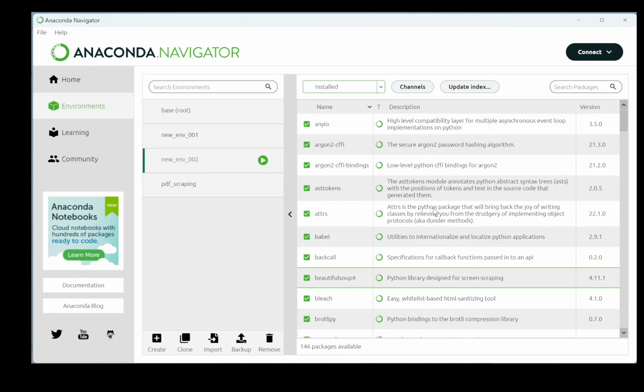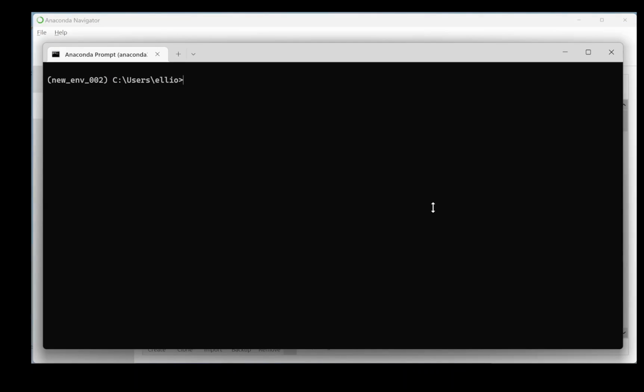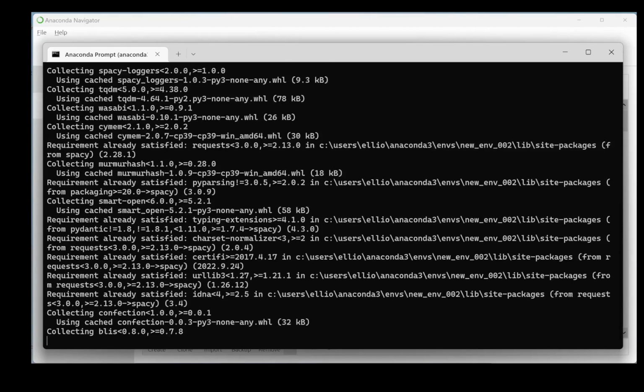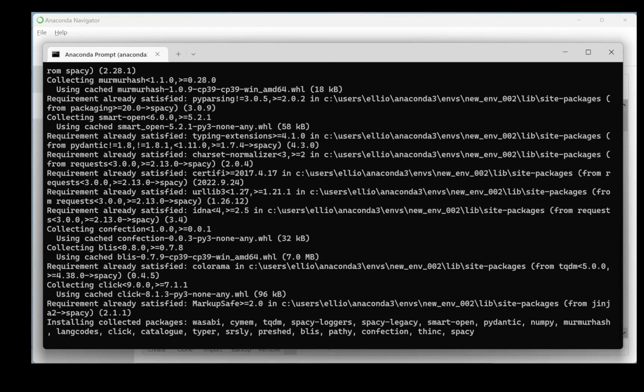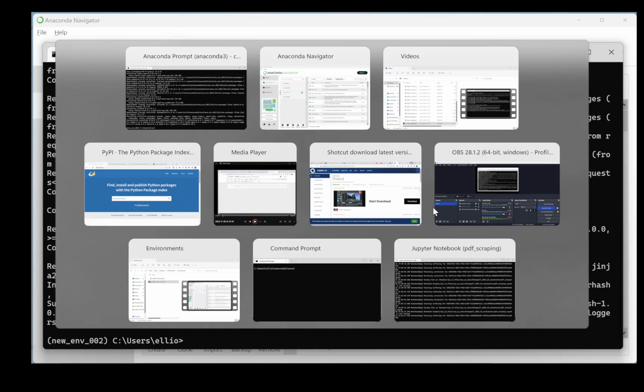Now some of you will remember the spaCy package from one of Dan's lectures. You'll recall that we had to use the pip install method to get this. So let's see how this would work in Anaconda prompt. To do this, we'll just Alt and Tab into the prompt again, and let's do pip install spacy. Hit return. It will then collect all the dependencies, download them, and then install accordingly.